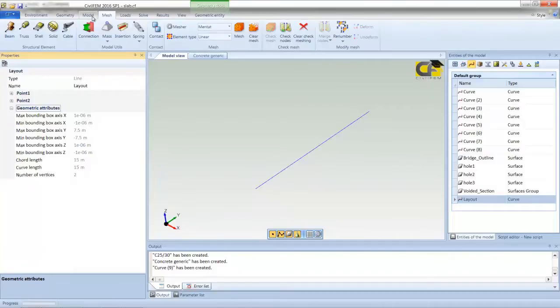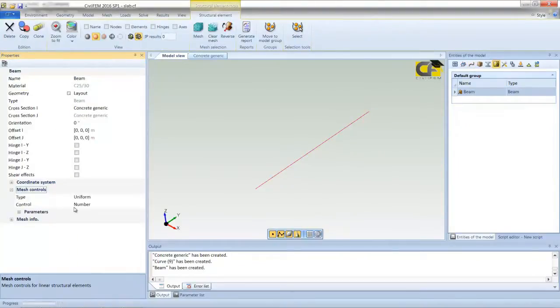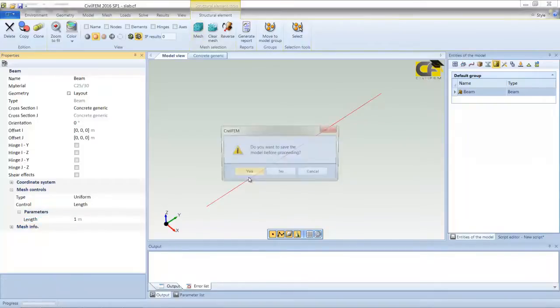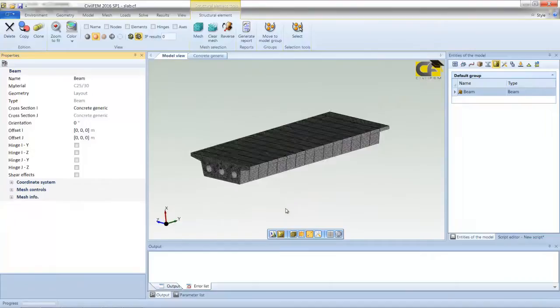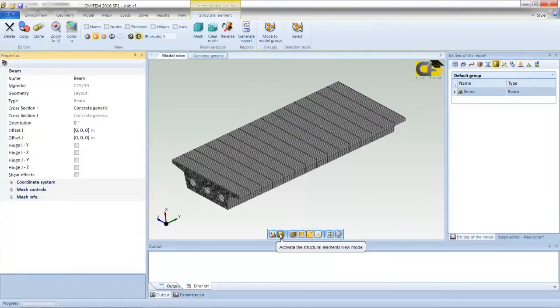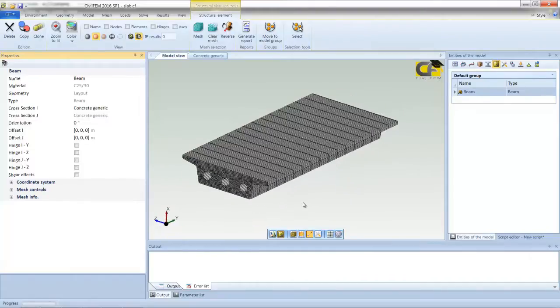and I want to model, create a beam with this layout, a beam structural element, and now I want to set the number of elements. It's 15 meters, and in this case I want to set a length of 1 meter. If I click mesh, we'll see our beam model. It seems a solid model, but it's a beam model. If we check our geometry, it's just a line, and we assign the cross section we have defined before as a capture to this line. So we have this bridge model.